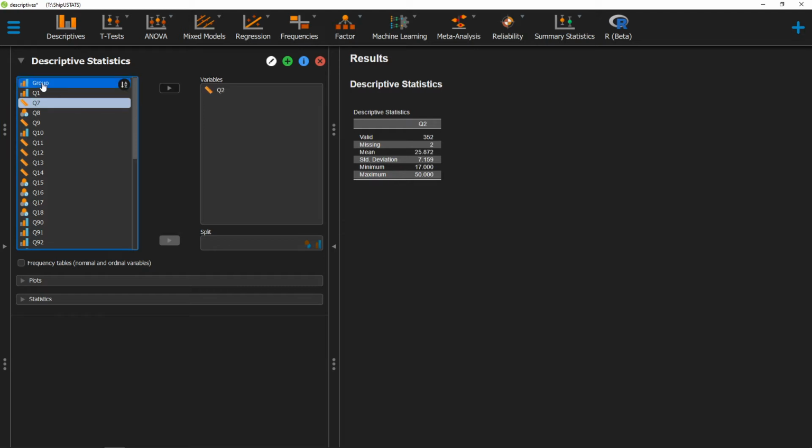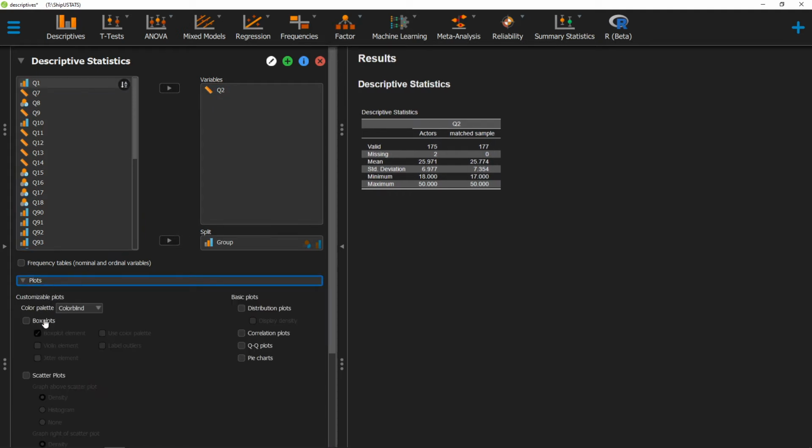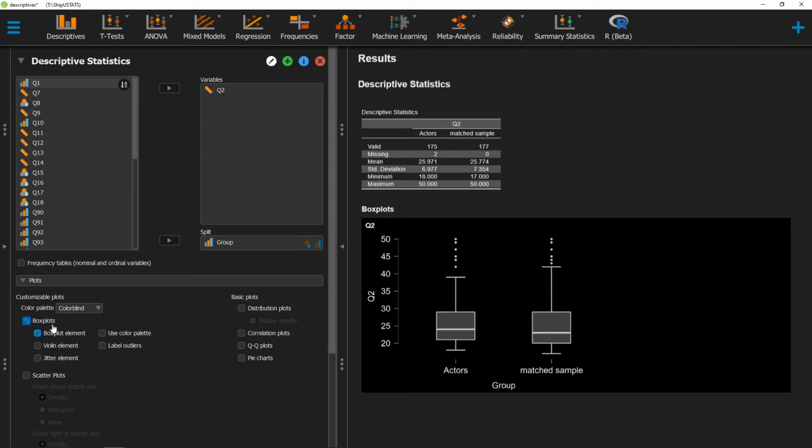And in this example, I'm going to go ahead and move over a grouping variable over to split so that we can see our variable across multiple groups. Now I'm going to go ahead and click on plots and click on boxplot. And by default, the boxplot element should be listed here.